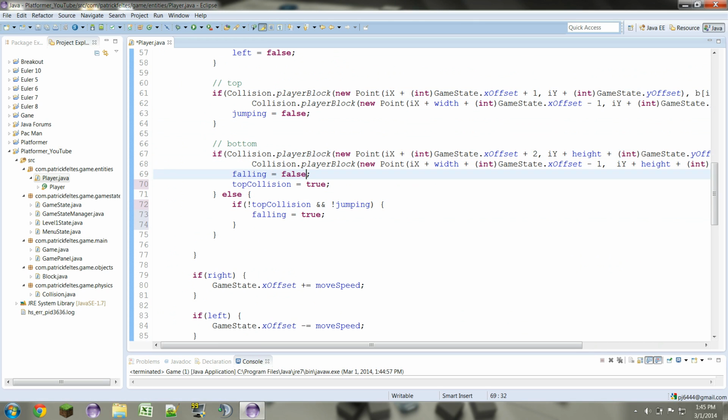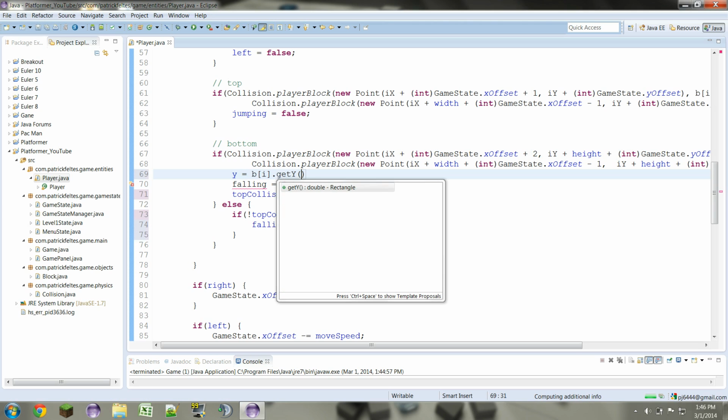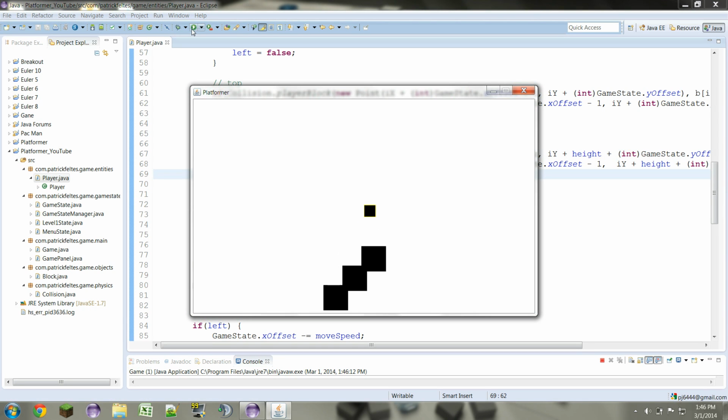And then also in here, so that we don't sink into the block, we need to set the y equal to bi.getY minus height minus game state dot y or y offset. I think it's minus. Let me check to make sure. Yes. So now you can see we don't have that bounce anymore. It's a lot cleaner, and if you do fall into the block, it's going to push you back out, so we don't have a problem with being able to move once we hit a block.